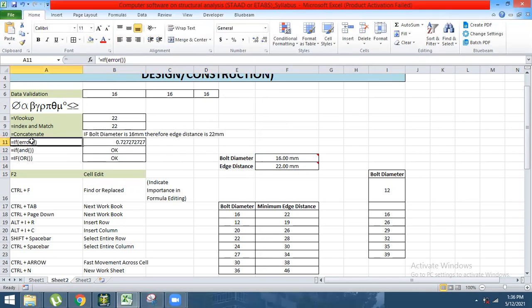Done with the command IF ERROR. So how can we use IF ERROR, sir? Okay. We can use IF ERROR to easily detect if there is an error in our computation.